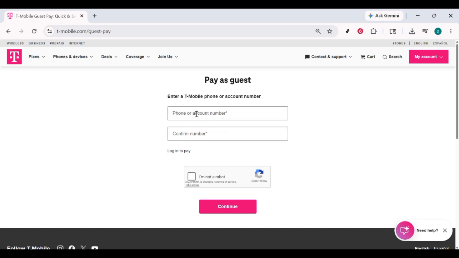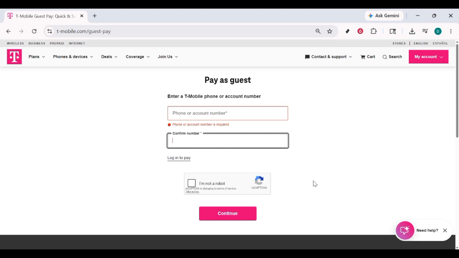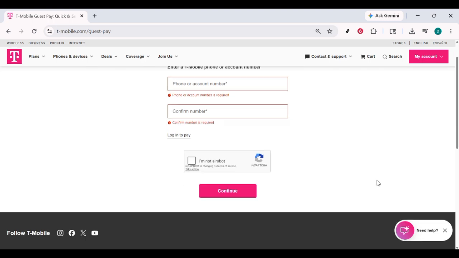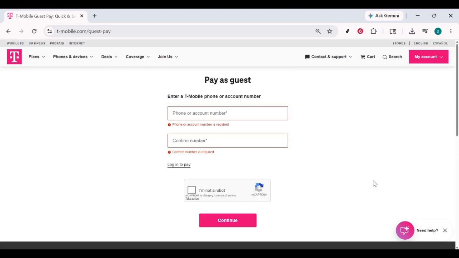If you decide to go with the guest payment option, you'll need to enter your T-Mobile phone number or your account number. Make sure you type it carefully, then confirm it by entering the same number again. This extra step helps ensure there are no typos or errors. You might be prompted to complete a quick verification step, such as checking a box to indicate you're not a robot. This is a simple security measure to protect your account.